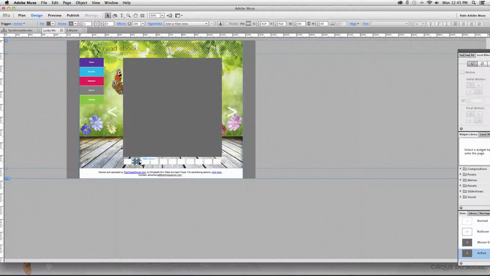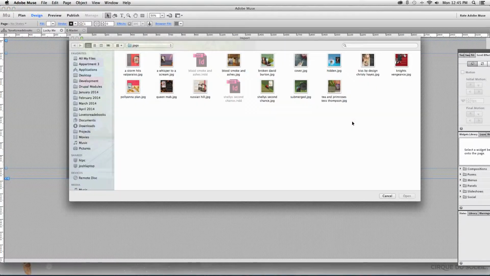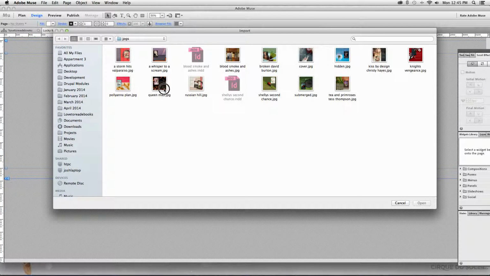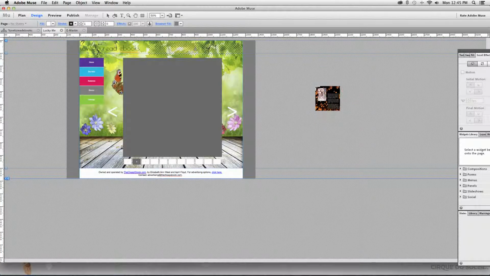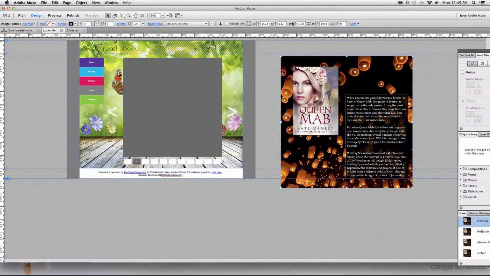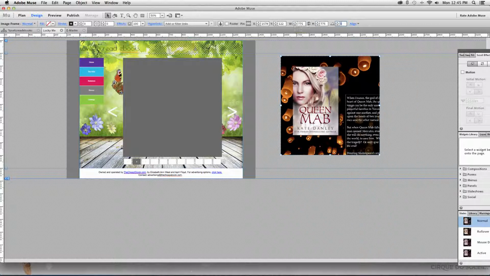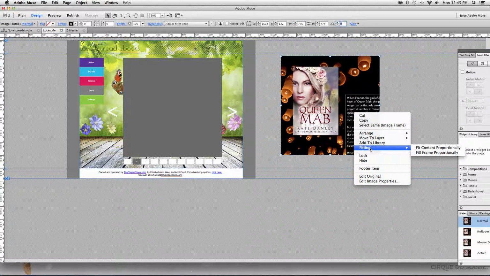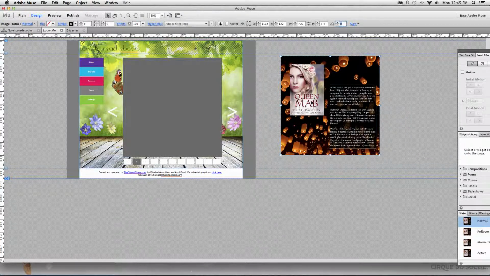So now I'm going to do the same thing with page 2. I'm going to select my page 2 container, come over here, Command D, and pick up my second picture, which is actually going to be Queen Mab by Kate Danley. And again, it's 1033 by 1033 because the quality is a much higher JPEG when it was saved in InDesign. So fitting, fit frame proportionately.